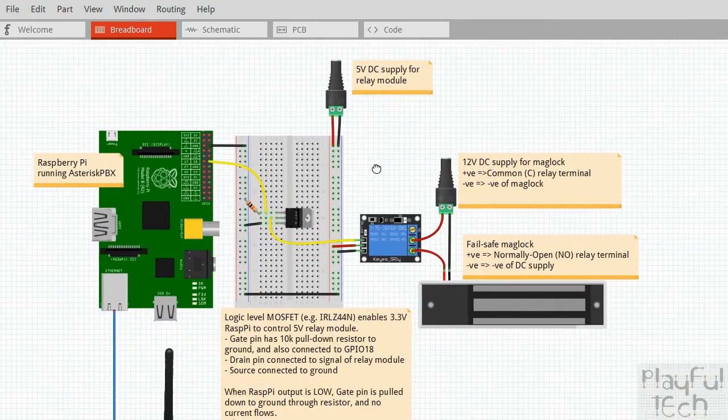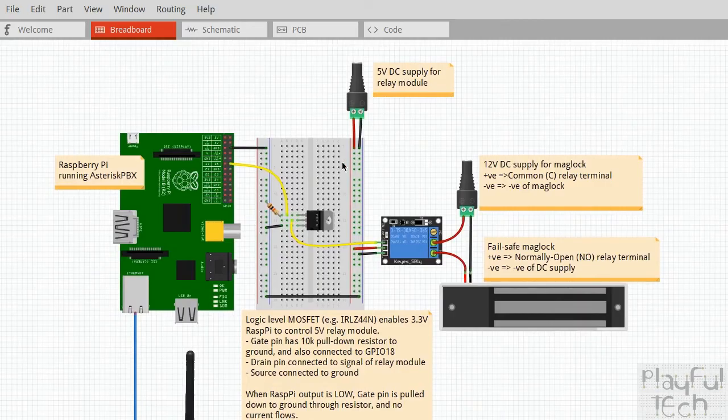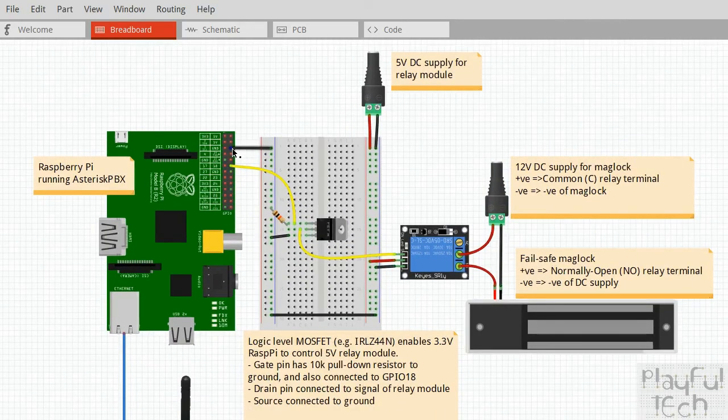So I'll explain this in more detail in the video when I talk about this, but what's basically happening here, I've got a ground pin here connected to the header of the Raspberry Pi. That's going to this rail on the breadboard. And I've also got one of the GPIO pins. I've got GPIO 18. And that is going to the gate pin of a MOSFET here.